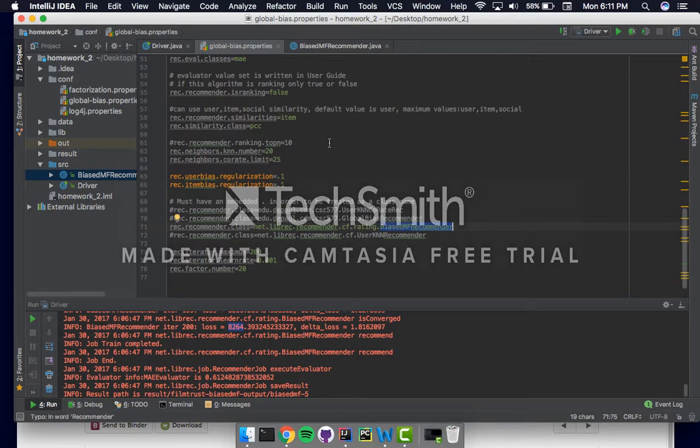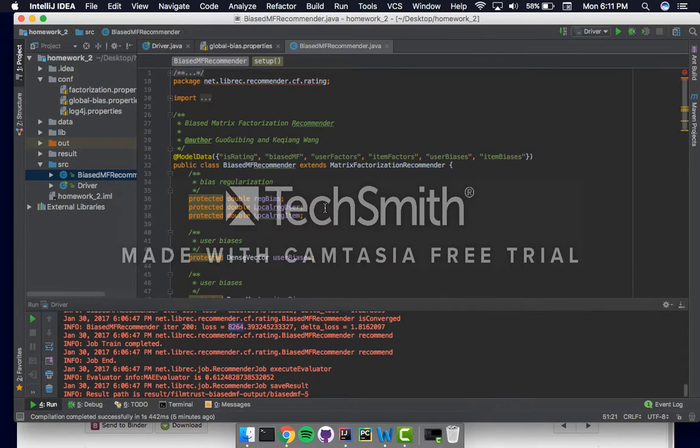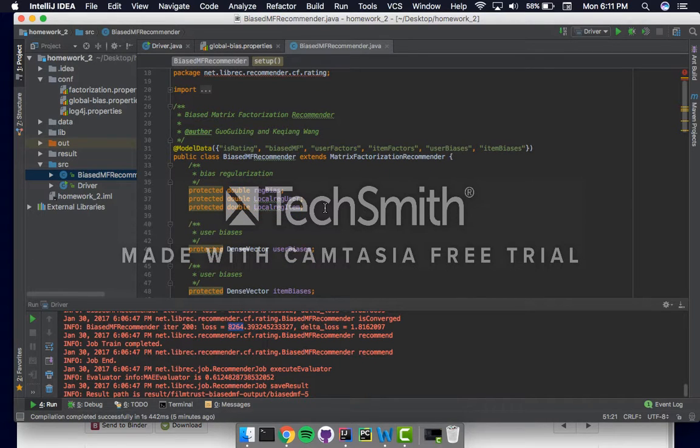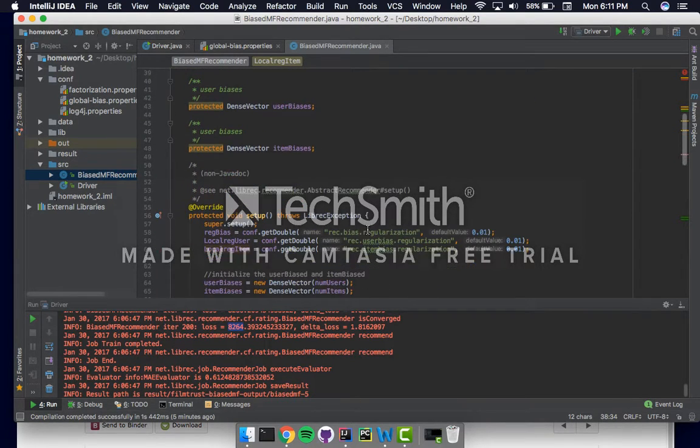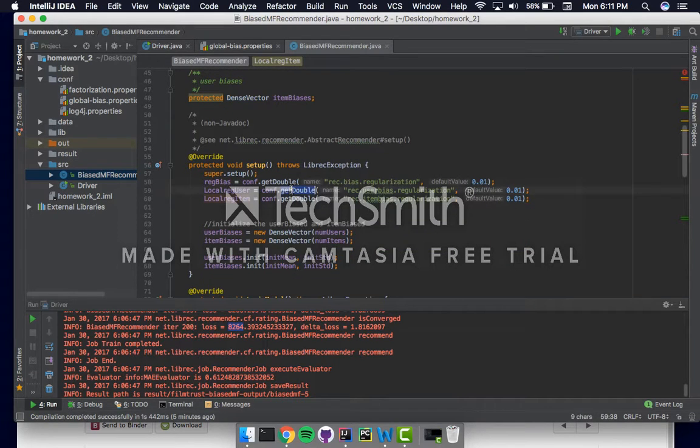And then we see that the recommender class is the biased MF recommender. To actually do the additions to the biased MF recommender file, I just create a regularization term for my user and for the item, local reg user, local reg item. And then I pull them from the config file, which I showed earlier. I just kept the default equal to 0.01.